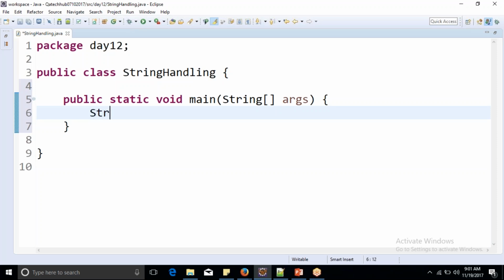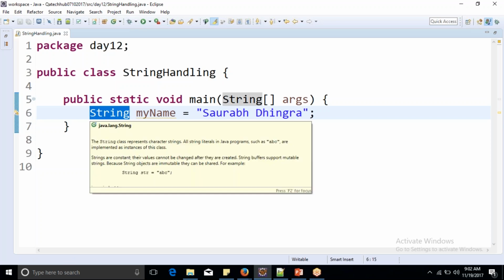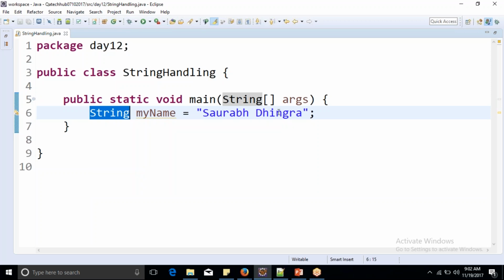Say I'm writing String myName, and I put some value to it. So this means that a variable with the name myName is created, which can store a string type of value. So for example, I'm storing the value as Saurabh, let's say Saurabh Dhingra. Okay, now this string class provides us many methods which help us in dealing with whatever value you have.